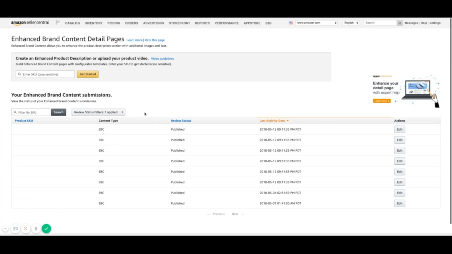Okay, and now here's the enhanced brand content page. We went to Advertising, Enhanced Brand Content. This is where you can create enhanced brand content for your Amazon products if you are registered as a brand on Amazon, if you're brand registered. All you would do is enter the SKU of the product and hit Get Started, and then that's when you start designing your enhanced brand content pages. And that's enhanced brand content on Amazon Seller Central.